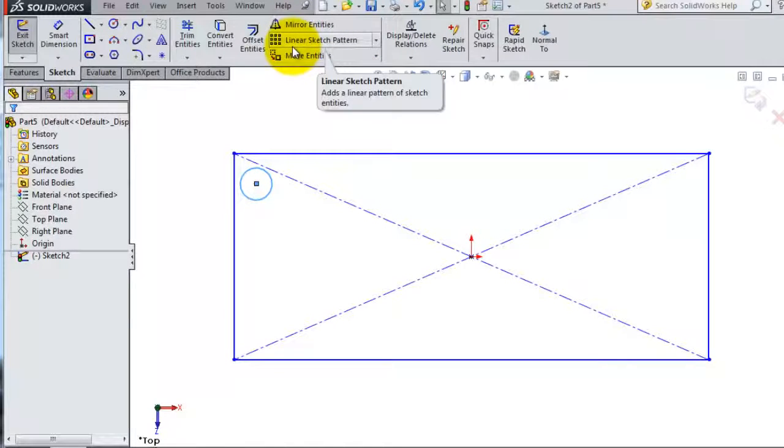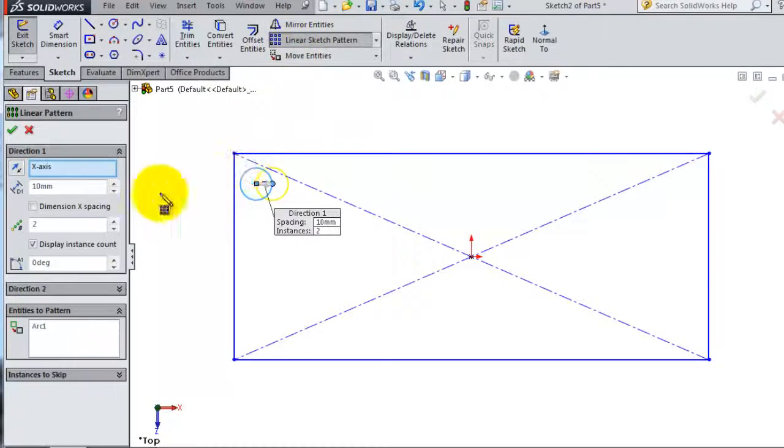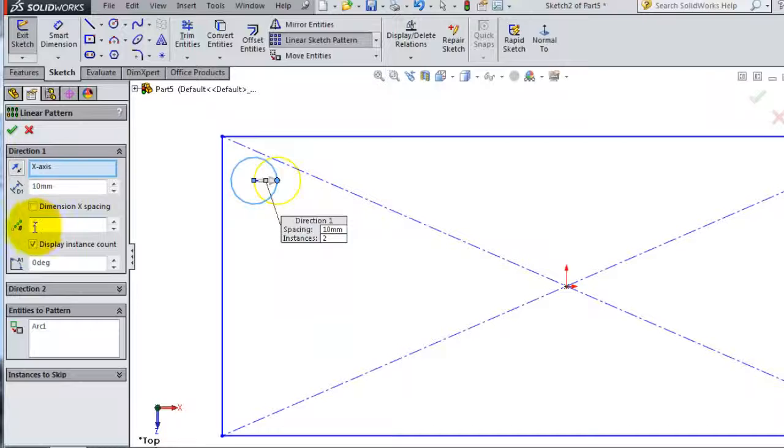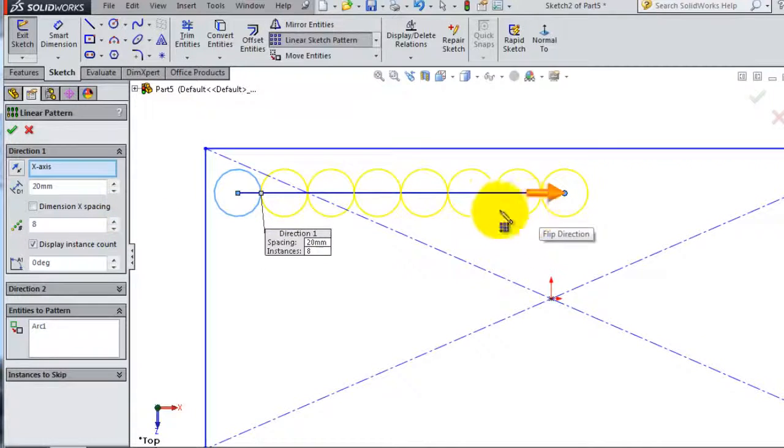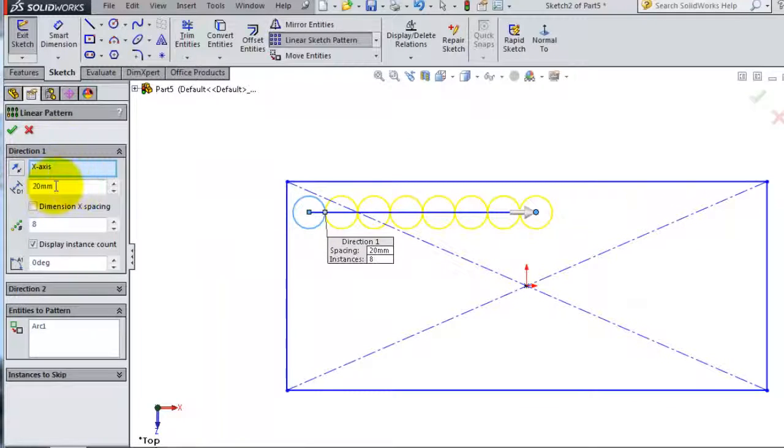So let's activate the linear sketch pattern. Here the x-axis is selected, with the distance between the instances and the number of instances. So we selected 2 here and 10. Let's make the distance 20 millimeters and increase the number of instances. So you see you are creating copies, or duplicating that existing circle, instead of drawing them all the time.